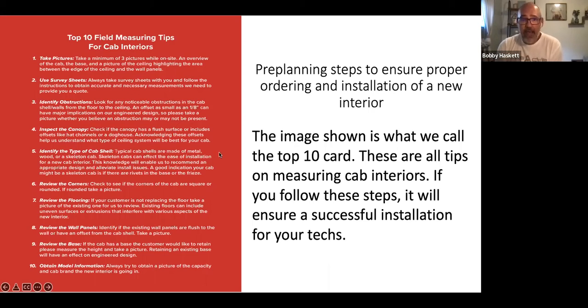Identify your type of cab shell. You're going to be able to do that again from getting on top of the canopy and looking over the side.